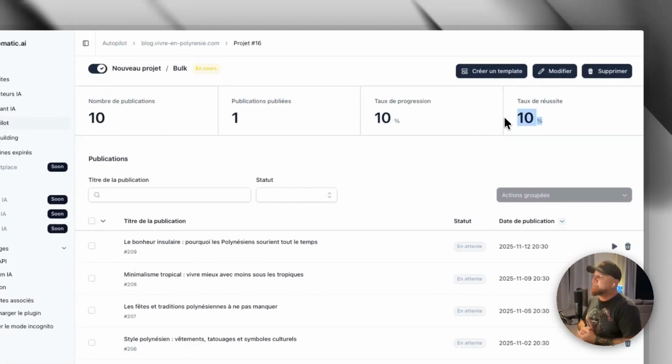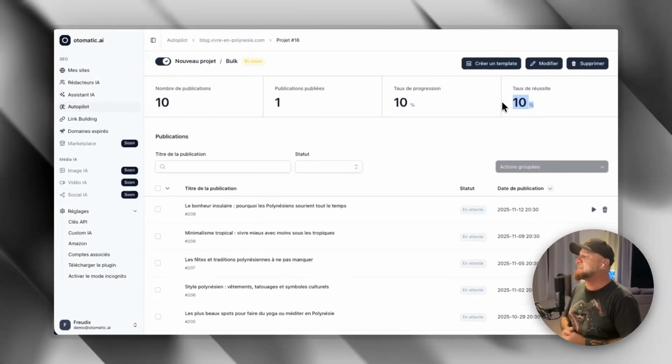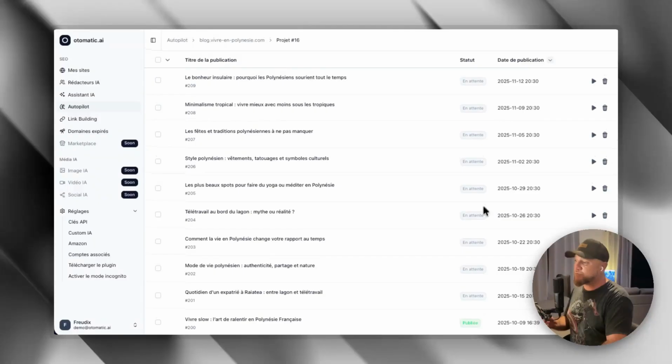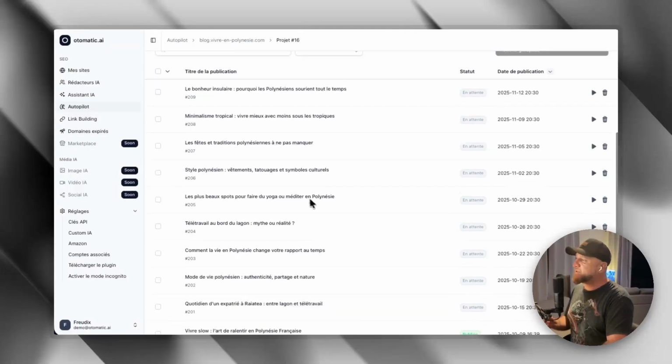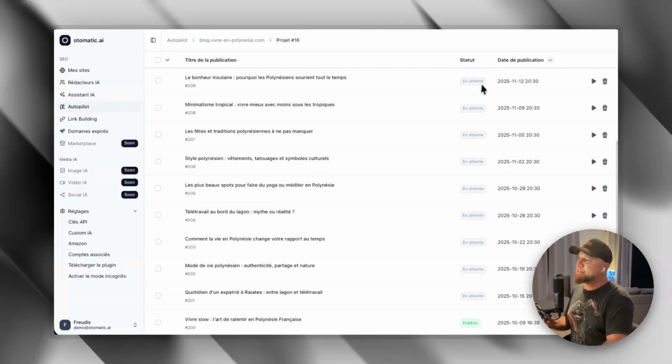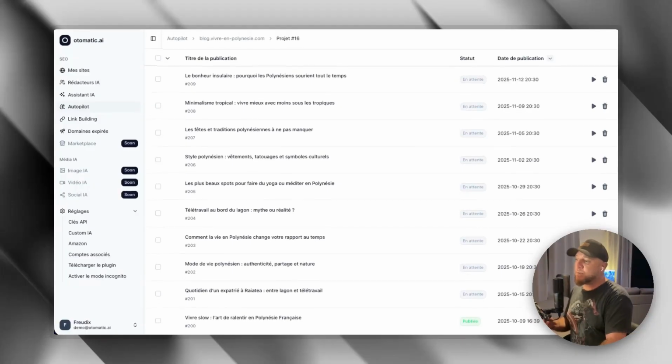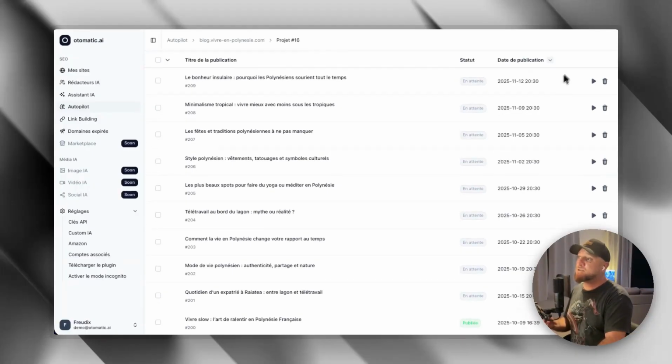If, however, sometimes an article hasn't been generated, at least this allows you to very quickly spot any errors you might have. Of course, you have the statuses specified here as well. So here you have the titles and statuses, as well as the publication dates. So for those that haven't been published, you can launch them if you want to do it manually. If you want to move the date forward, there's no problem, you can do it.